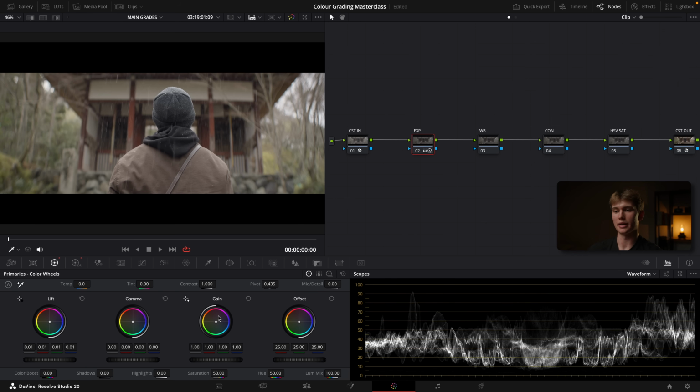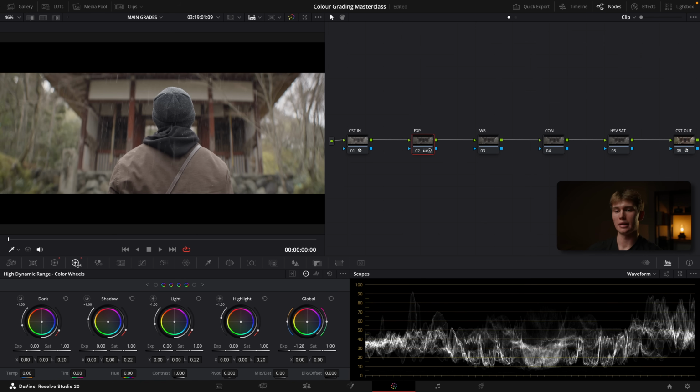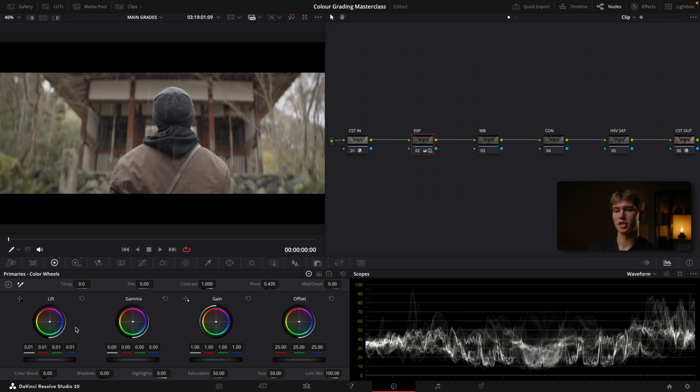These primary adjustments over here, lift, gamma, gain, and offset, you can think of these like shadows, midtones, highlights, and exposure. However, they are a little bit different in the way they behave. They're a bit more of a global and softer adjustment. I like to set my exposure over here with the HDR wheels and then fine tune specific areas like the shadows, midtones, or highlights by using the lift, gamma, and gain. So you can play around with these controls to find something that you like.